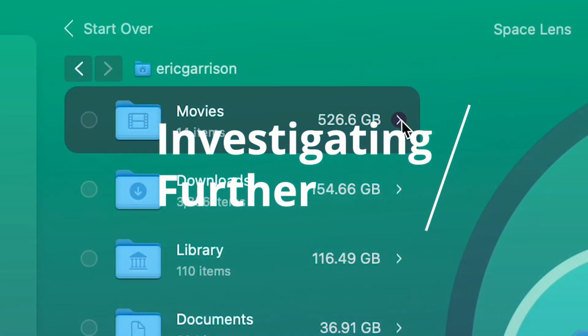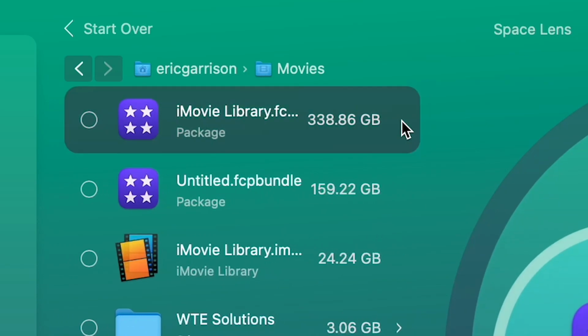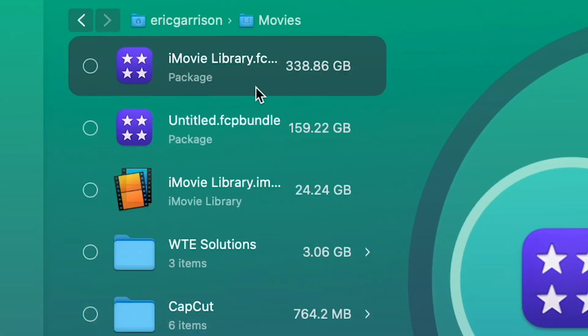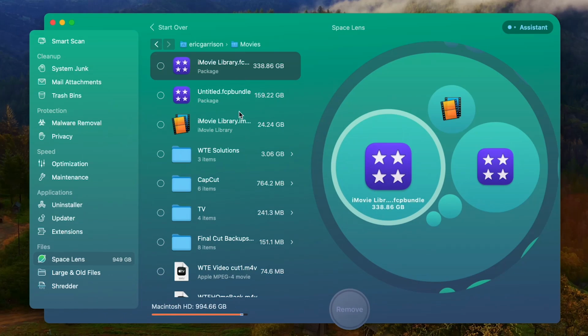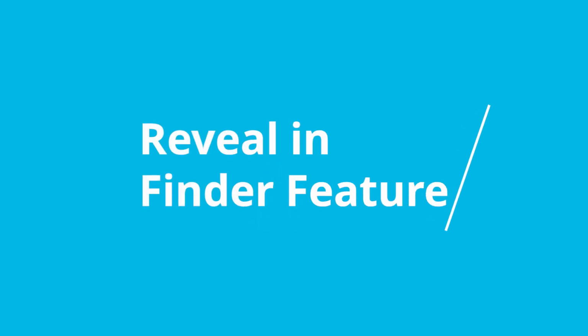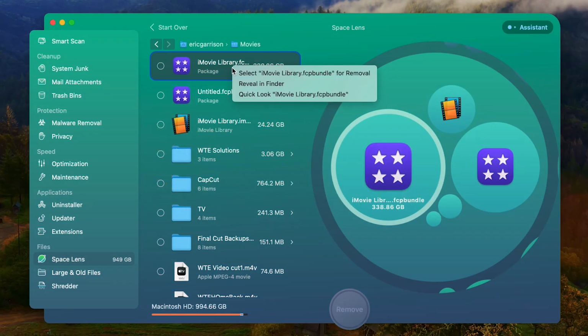And the reason it is going to be the movies. It's the iMovie library here that is using it up. And here's our Final Cut Pro. And now I can go look and see whether I want to actually remove this or not. You can right mouse click and say reveal in Finder.